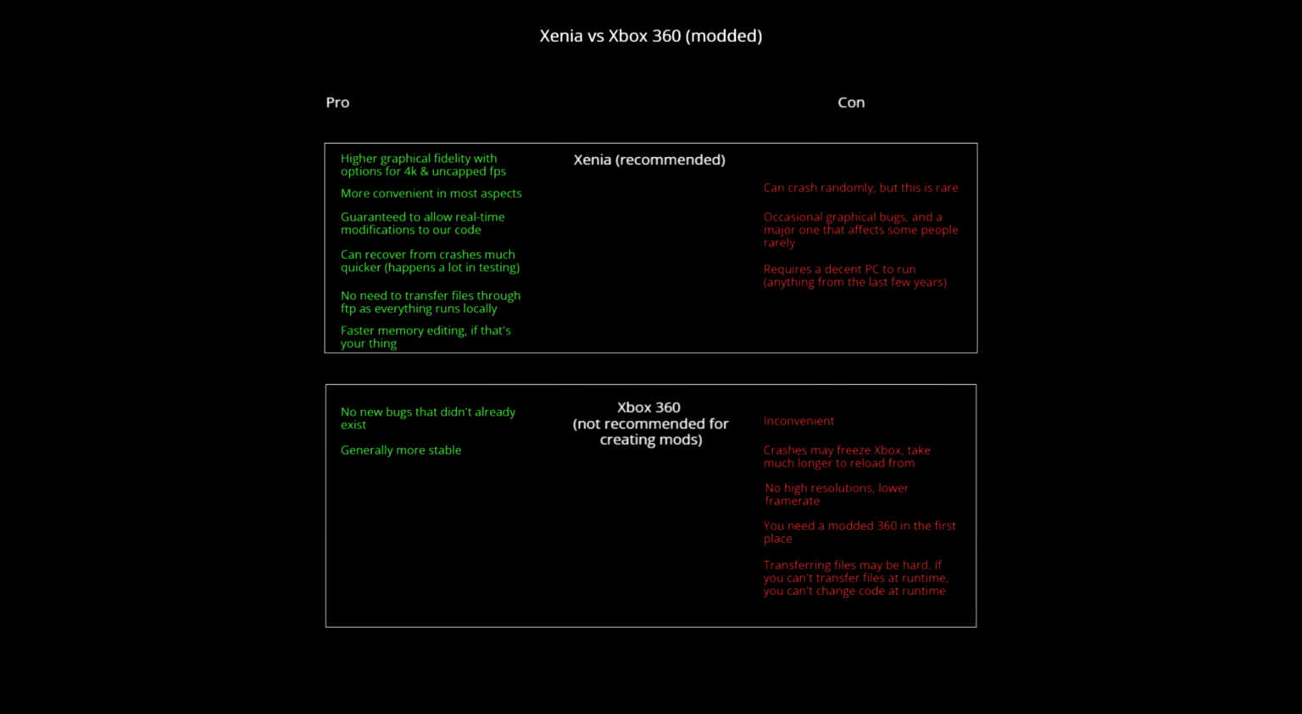Here's some pros and cons each for using Xenia and using a modded 360. Xenia has many benefits as the game files can be manipulated directly on your computer and started up instantly. It is also guaranteed that you'll be able to modify scripts at runtime. I highly recommend using Xenia. It's simply much more convenient than using a 360. In the event of a crash, it is much faster to restart Xenia than it is to restart your Xbox. Xenia can also render the floor now, which was a major problem in the past, but isn't anymore.